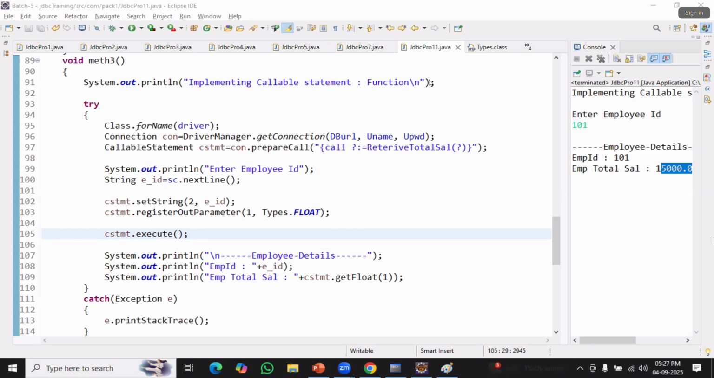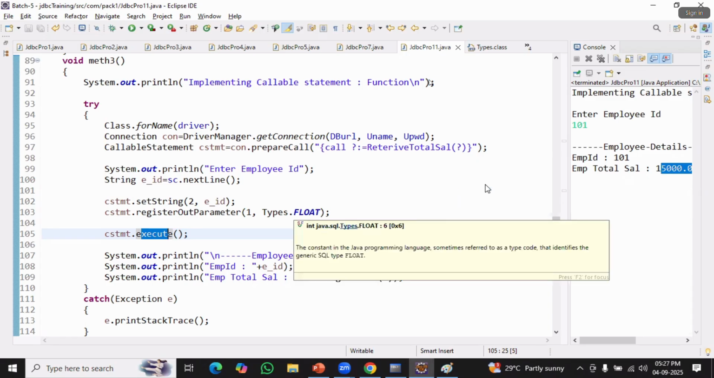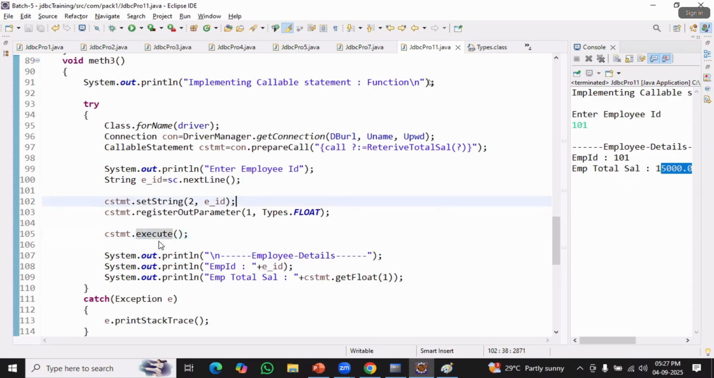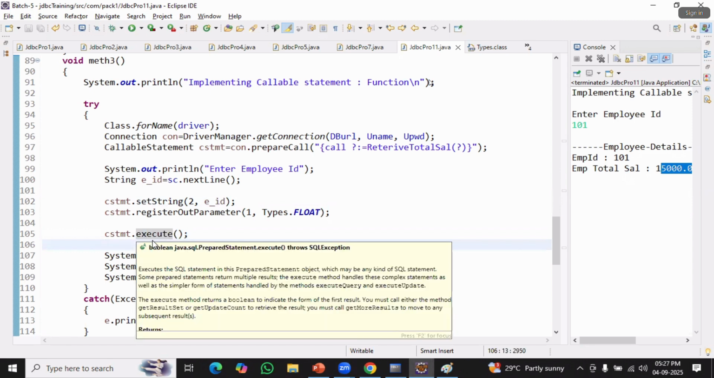So Rajesh, which is better to use, procedures or functions? That depends upon the database designers. And Ganesh sir, what is the use of this method? Buddy, if you're not using the execute method, you'll not be able to execute the program, just like executeQuery and executeUpdate. The return type for this execute method is boolean.